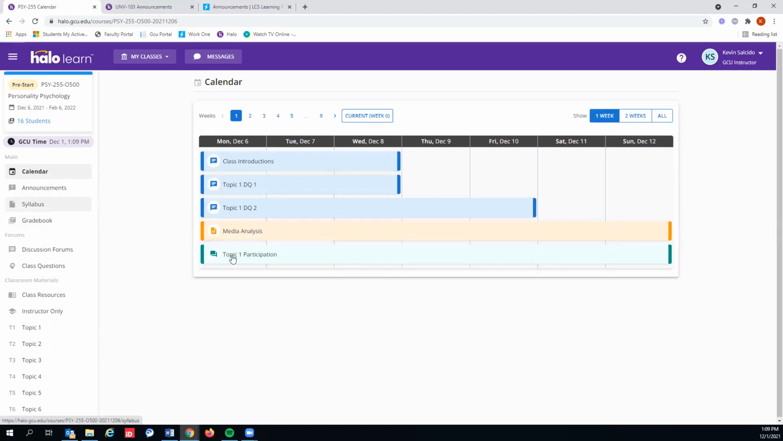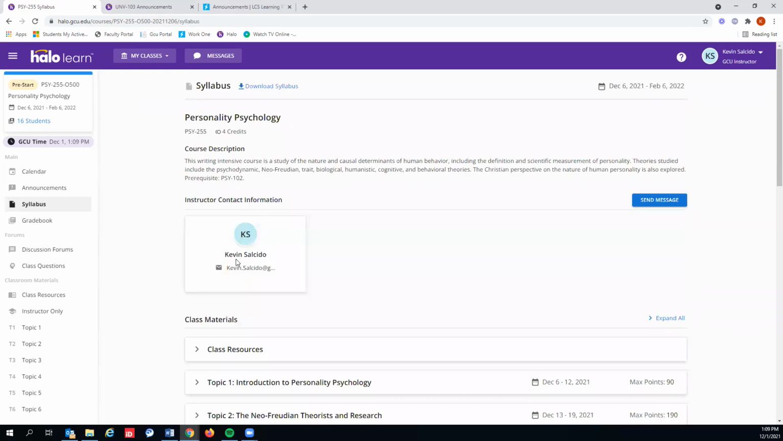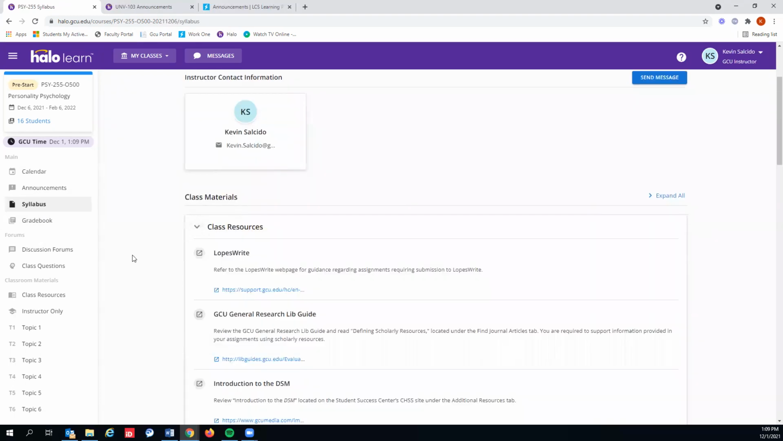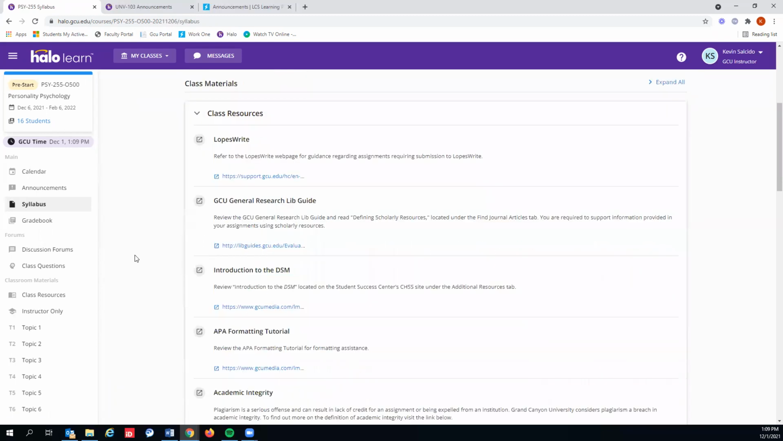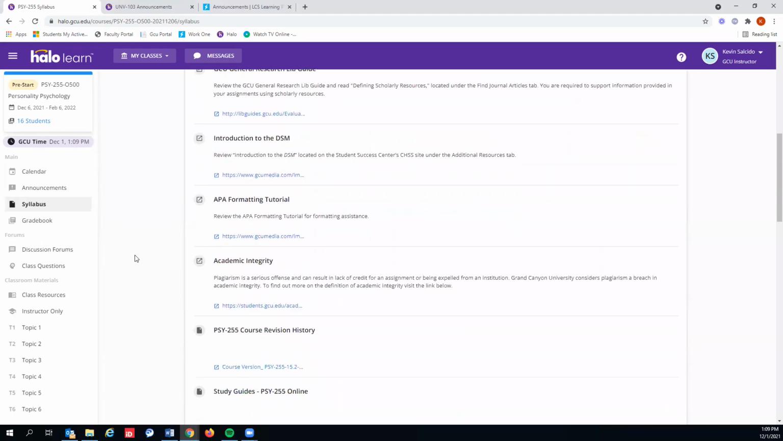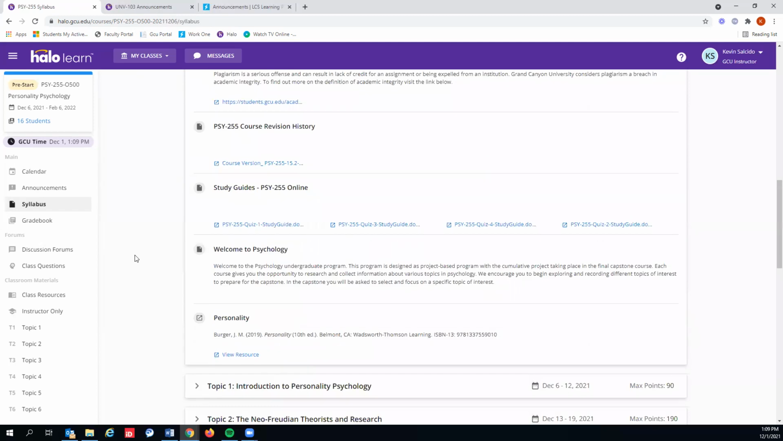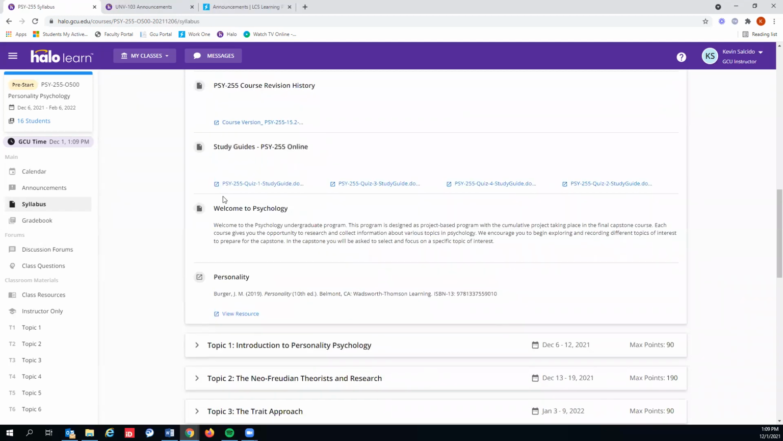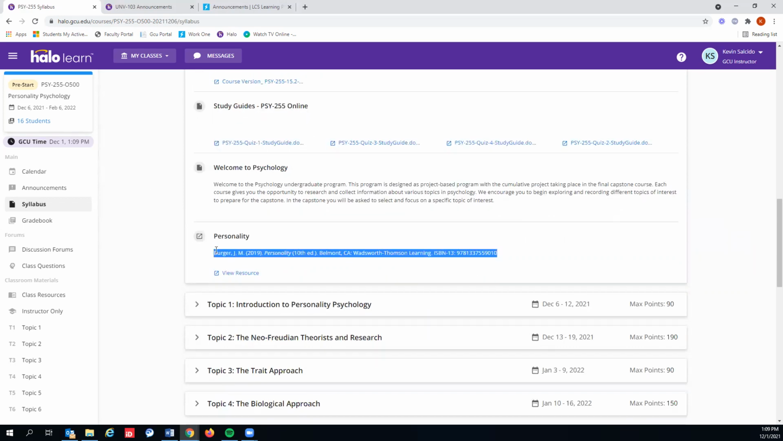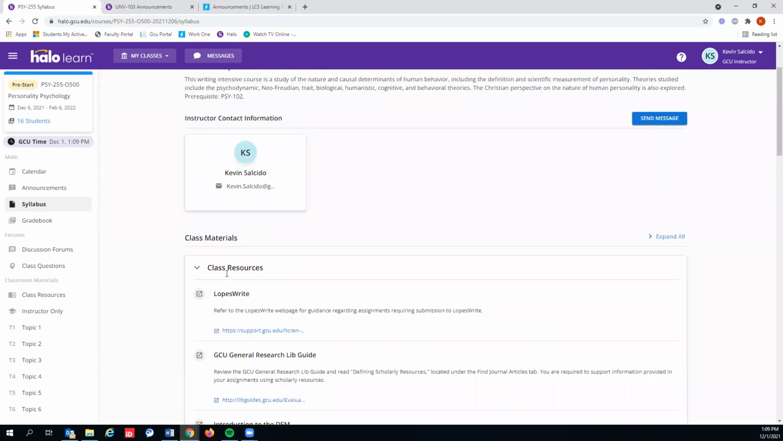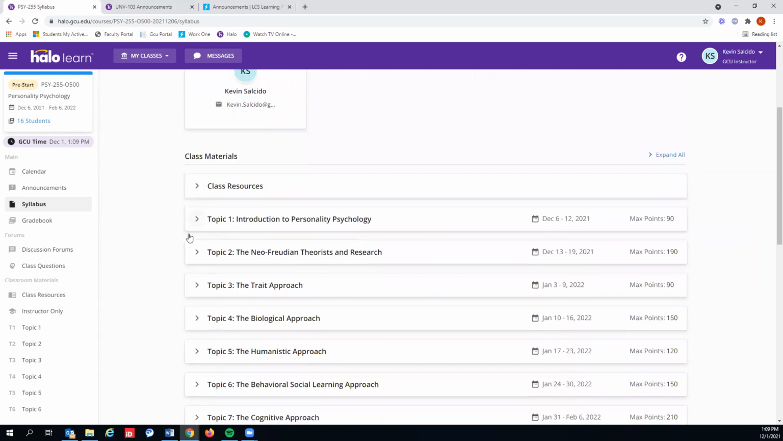Right here shows you the syllabus, and the syllabus gives you some class resources. It's really laid out pretty nice for finding the resources to help you out with this. The study guides, so pay attention here. There are study guides for the quizzes. For the first quiz coming up, you can click on these different study guides to help you out. Here's the site reference of the book, so it gives you a good reference. And then you can go through each week as well. So the class resources are interesting and good.